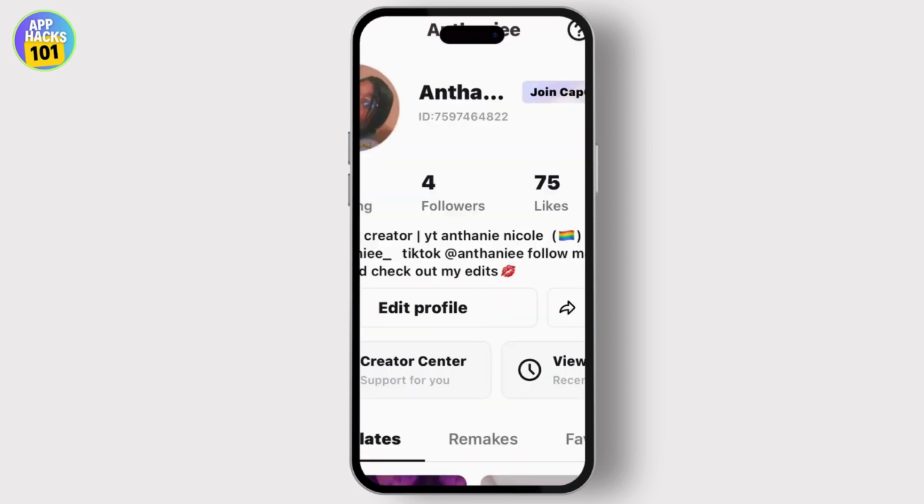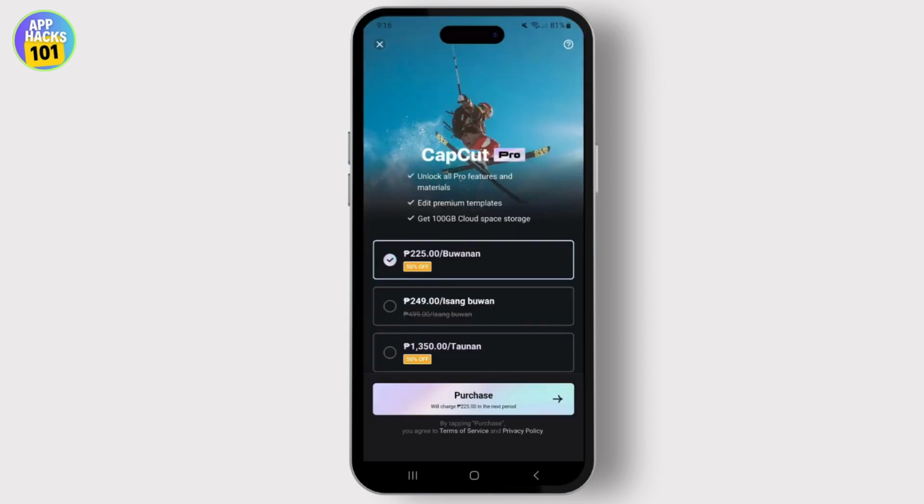All you have to do is tap on the Join CapCut Pro option and you will be navigated to the payment subscription. Basically, you can see the price range of CapCut Pro and you can choose any according to your preferences. Once you have opened CapCut Pro, you can explore many features and start editing videos right away, and it will give you more advanced features than CapCut.